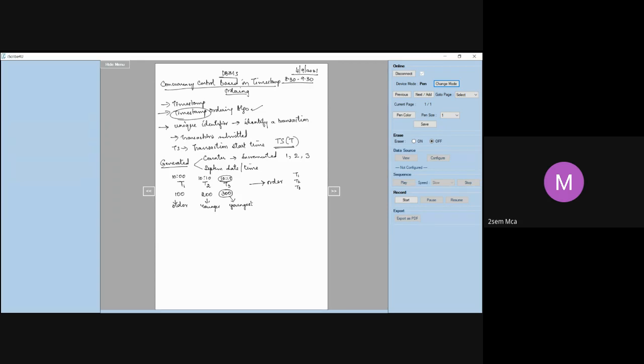And when we talk about transactions, there are three different times that we define with respect to a transaction. The first one we call the timestamp of the transaction Ti. So when I say timestamp of Ti, let's take an example. Timestamp of T1 is 100. Timestamp of T2 is 200. Timestamp of T3 is 300.